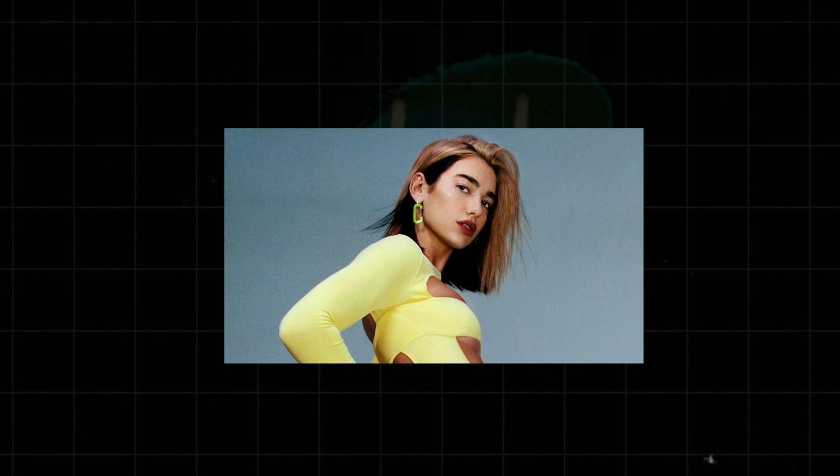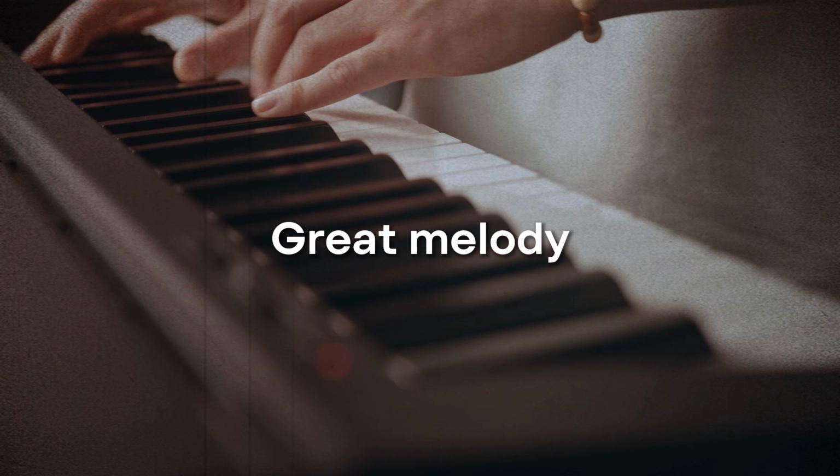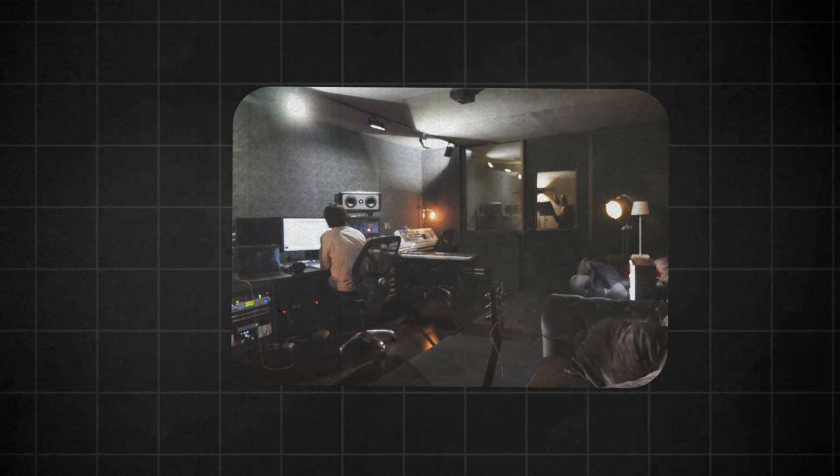The Weeknd, Dua Lipa, Taylor Swift, and Billie Eilish. They sound nothing alike, but their biggest hits have one thing in common: a great melody built from the same core blueprint. And I used to really struggle with melodies. It wasn't until I started working with high-level producers and artists that I realized something kind of wild. Melodies are not random. Underneath, they're built inside of a framework.